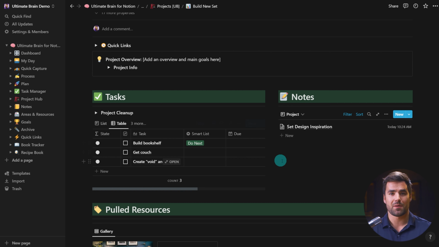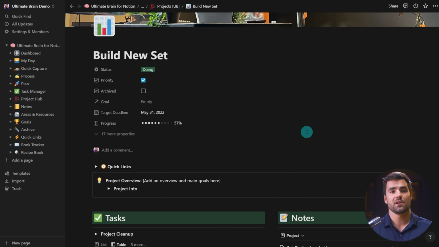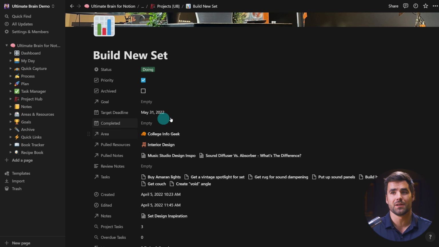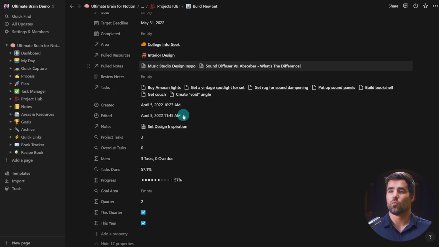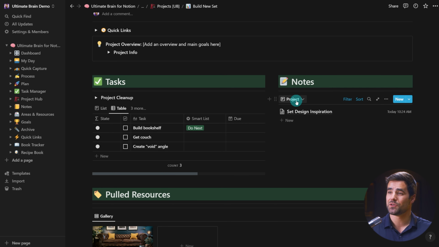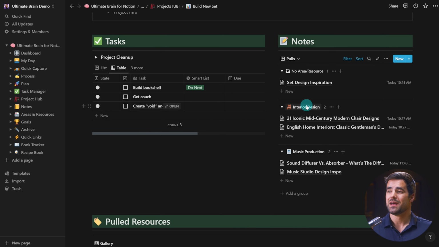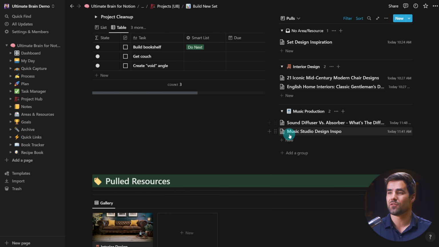I would want to see those inside of my project, and I can actually do that using a feature inside of Ultimate Brain called pulls. So if you go to the more properties area of your project template, you can see two properties here, pulled resources and pulled notes. And you can see I'm pulling in my entire interior design resource, and I'm also pulling in specific notes from other resources as well. And what you're going to see if we come over to the notes area and switch to the pulls view is not only do we have the set design inspiration note that I created here in projects, but we also have all the notes that are inside that interior design resource and those two specific notes that I pulled in via the pulled notes property.